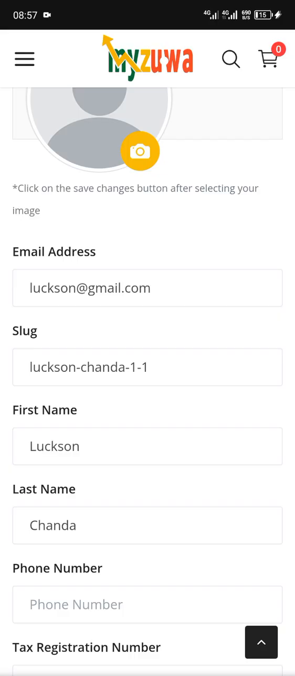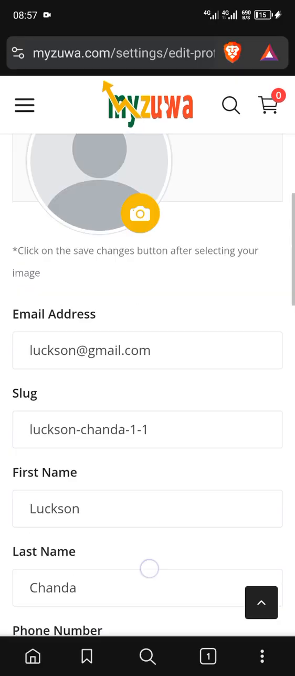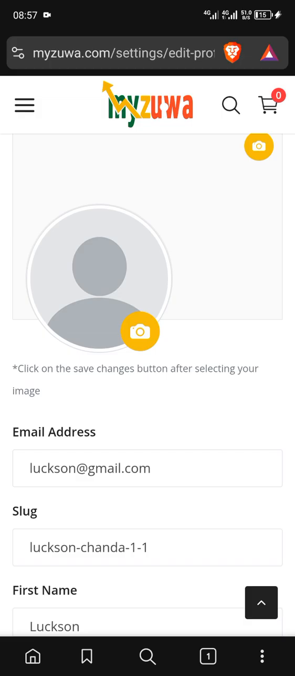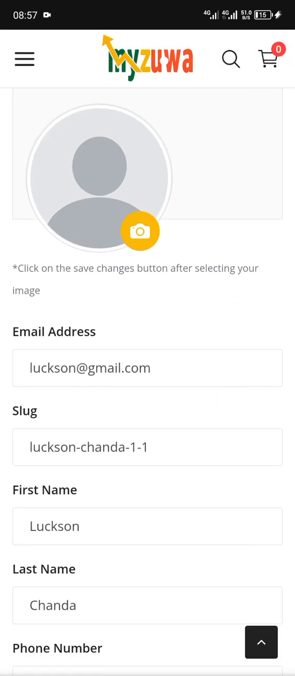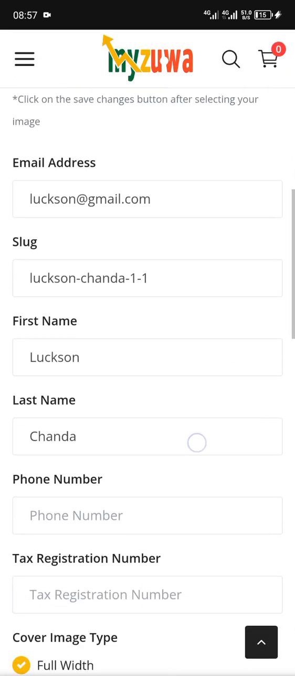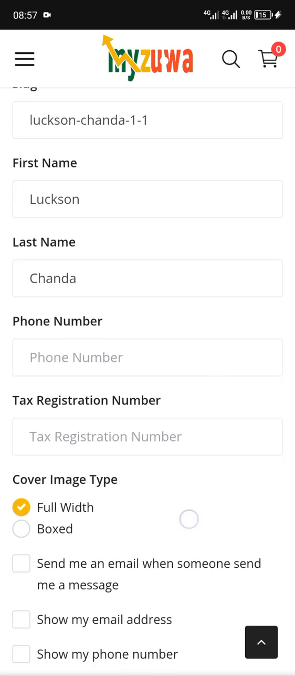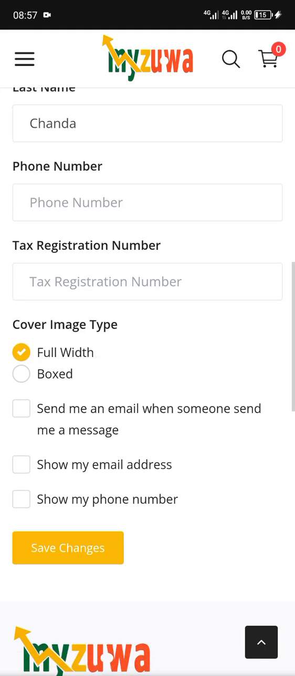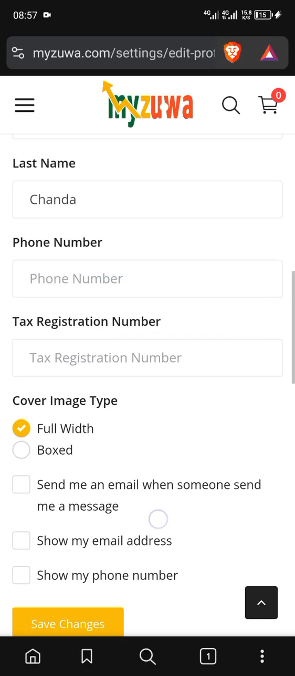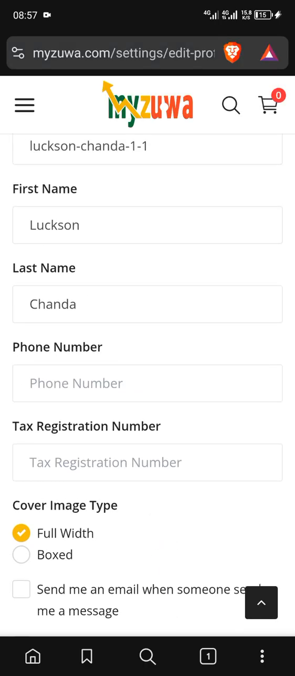If you made a mistake with the Gmail, you'll see your Gmail here, the first name, last name. You need to include your phone number, your tax number here. We used the tax ID to make sure your TPIN is used efficiently.